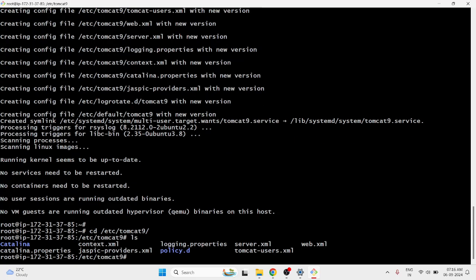This is the Tomcat directory. First we'll see the configuration, and then we'll see where to deploy. These are all the configuration files. The main one is server.xml. This is Tomcat's main configuration file, where we can configure how Tomcat should work. By default, Tomcat has a port number called 8080.